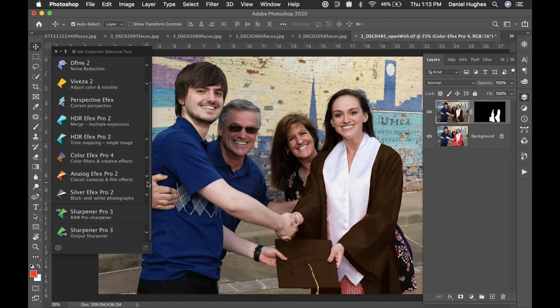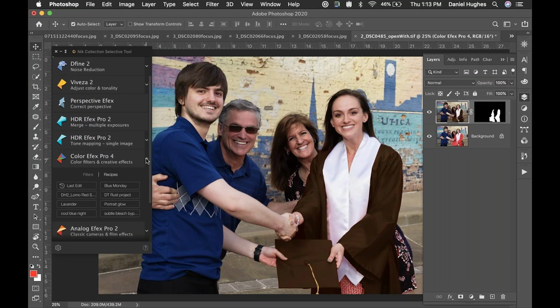Let's actually jump into Color Effects Pro, and we'll use the Nik Selective tool kind of the same way we used it a minute ago with Silver Effects. That is, when I open up into the color effects, color filters, and creative effects, I can actually access my favorited filters. So these are the individual filters that I've favorited within the software. I'll remember to show you how to do that as well. I forgot to show you how to do that with Silver Effects. And then these are my favorited recipes.